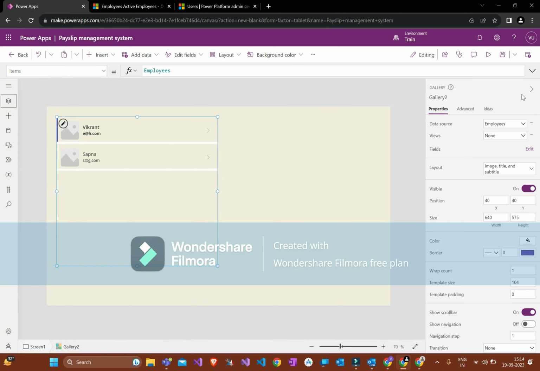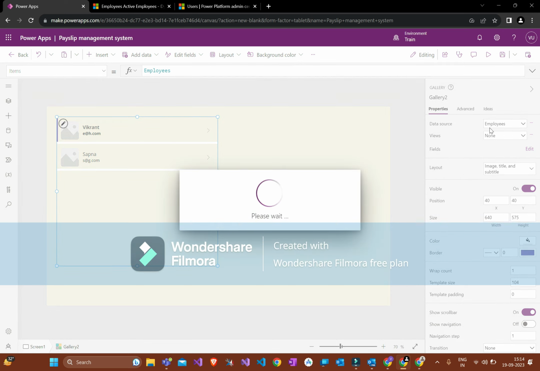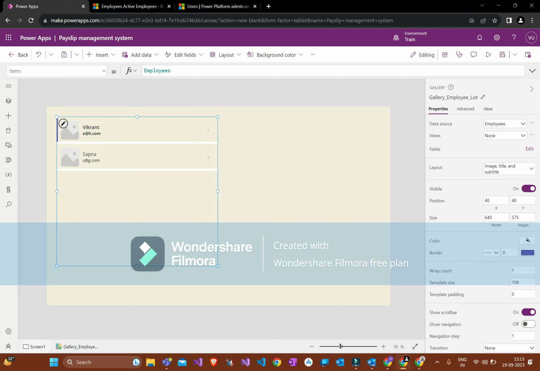I will close this. The first thing which you should do is click on rename and just write the name of the gallery. All right. So we'll write gallery underscore employee list, right? What does this gallery show? This gallery shows the list of employees.